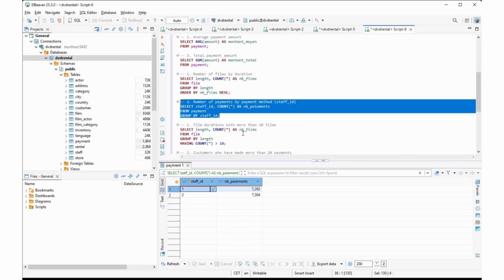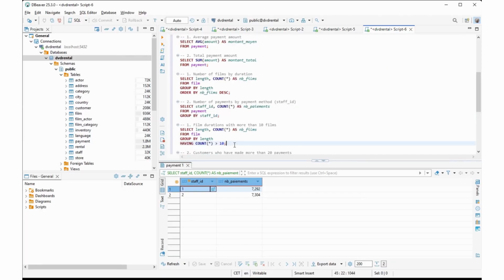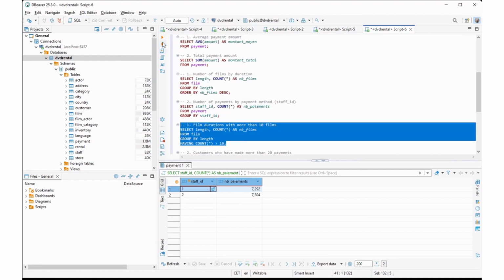Pay close attention to this step. When you want to filter data that has already been grouped, you cannot use where, you must use having. For example, here, I only want to see duration categories that contain more than 10 films.